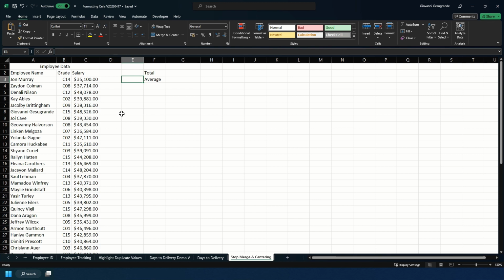I'm going to show you how to stop merging and centering cells in Excel. Now this can cause various issues with filtering and formatting later on down the line. And as you see here in column B, we have our employees' grades. And as you see, they're written as C07, C15, and so on. But if you look in the formula bar at the top, you see it's just written as 3 or 12 or so on. And as you see, we've got our salaries in column C.